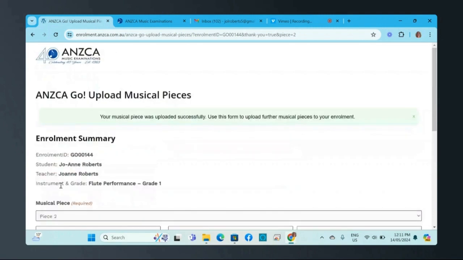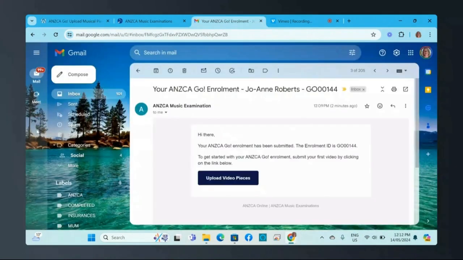Now, once that happens, there's quite a few things that are triggered. Once you've uploaded your first piece, you'll receive an email confirming the submission, and it also includes a link that you will need to use for the next 3 uploads for that particular exam. Keep that email with the link in a safe place. You'll be needing to use that link to bypass the enrolment process and the payment process when you upload the next lot of pieces. So don't lose that link.